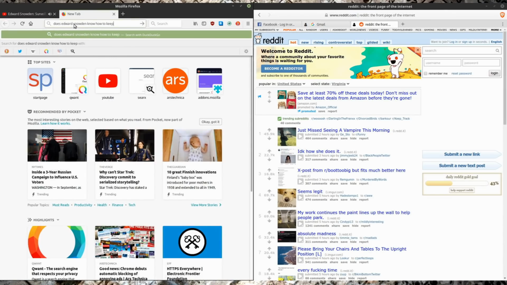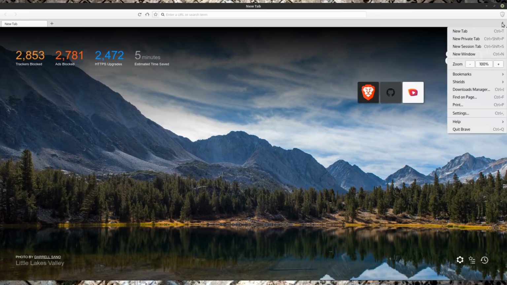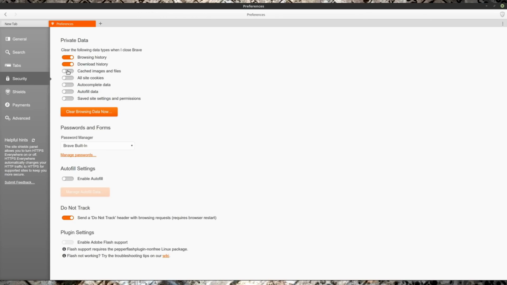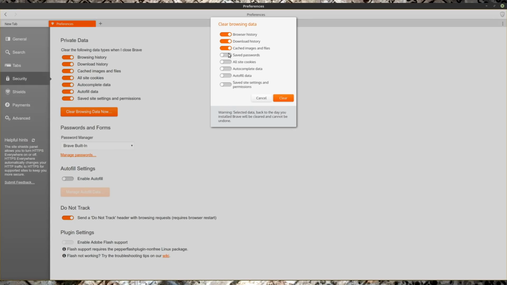So once you install Brave, before you start using it, make sure you harden it for privacy even more. Make it block all ads, phishing, malware, and turn on fingerprinting protection. Go to the Security tab and under Private Data, set Brave to delete everything each time you close it.